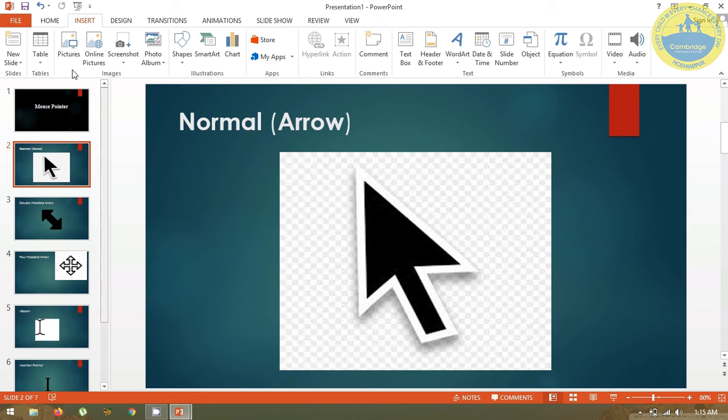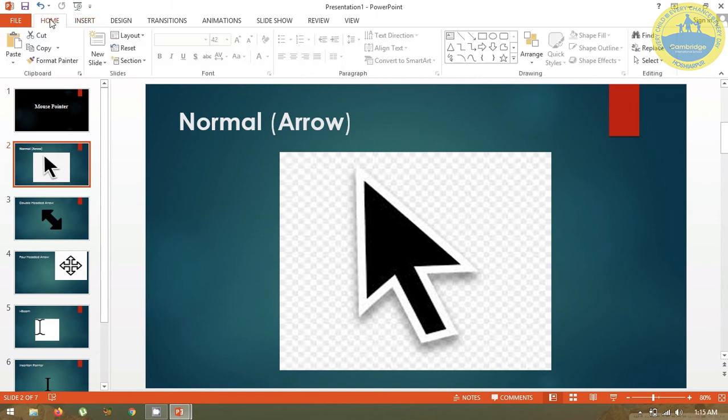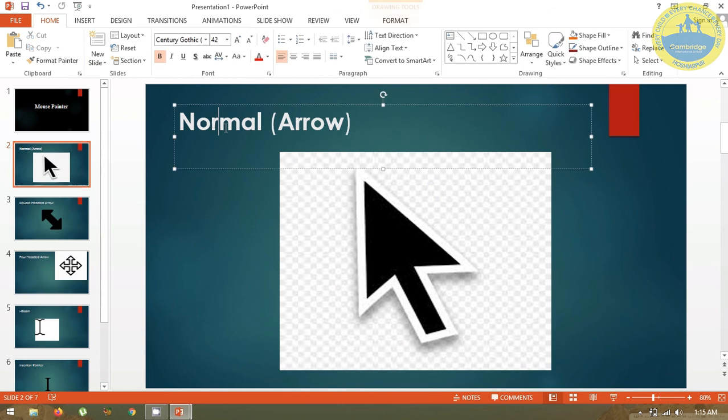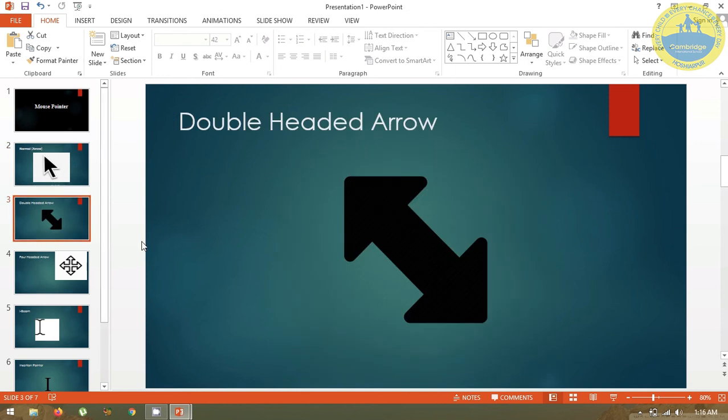When you want to select some option or an icon, you use the normal pointer. See, this one is used for selection of the option, for selection purposes, or for opening a file or folder by double-clicking. The next one is the double-headed arrow. This double-headed arrow is used to increase or decrease the size of a picture.